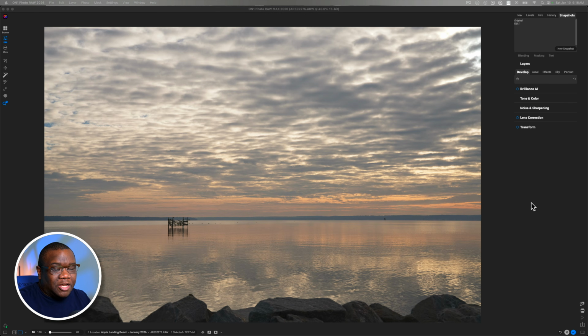Here we are inside of ON1 Photo RAW 2026, and you can see the image is very gray, very flat, and it's also missing a lot of color. So we have to work with each of those things independently of one another, and that's kind of the crux of today's video. So I'm going to go through the basic exposure adjustments relatively quick, but if you have questions, leave them in the comment section below.